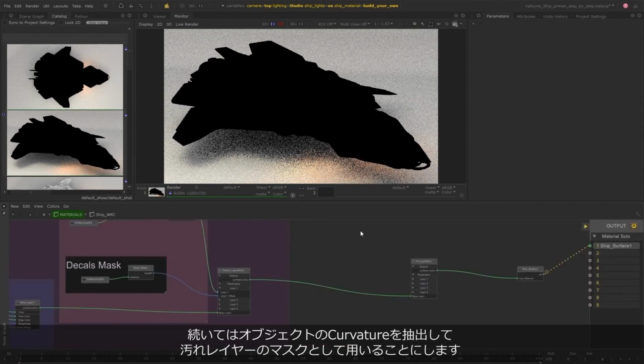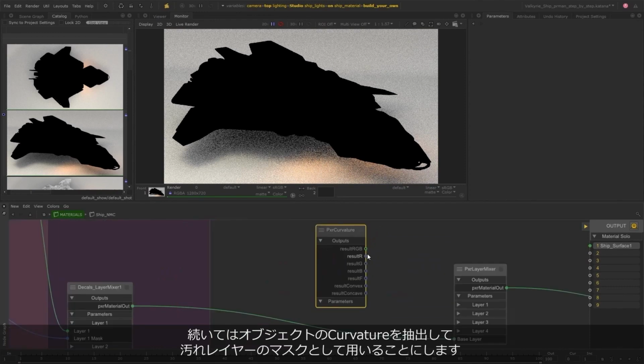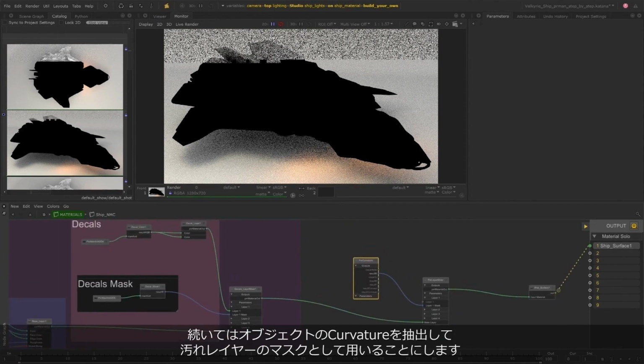Using a curvature node is a really good way of creating masks for the edges of objects, and this works really well for things like dirt, where it will settle mostly in the crevices. So I'll plug this into the mask input under layer 1.